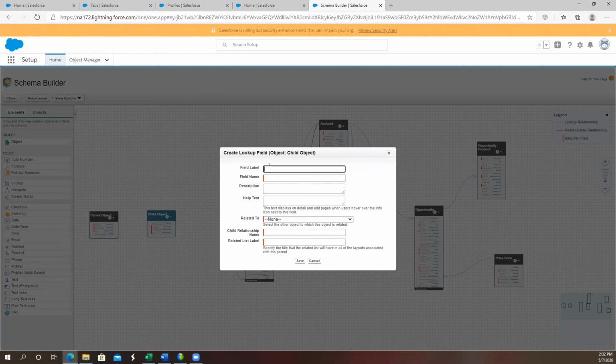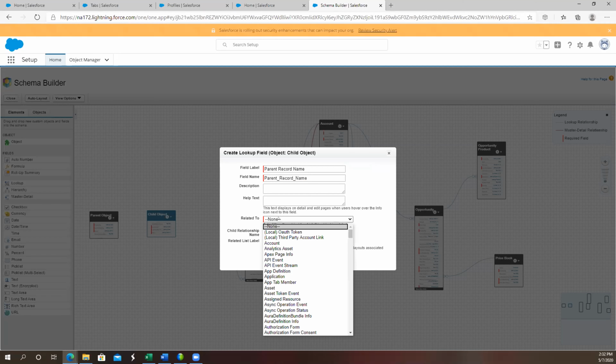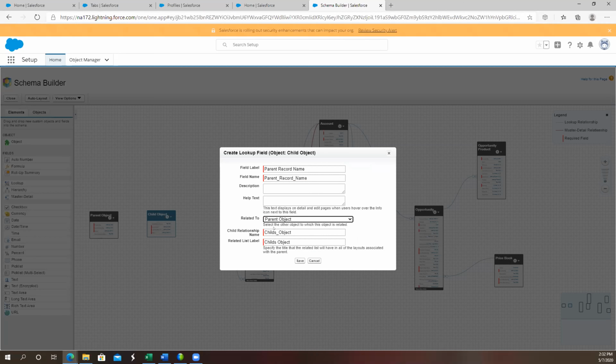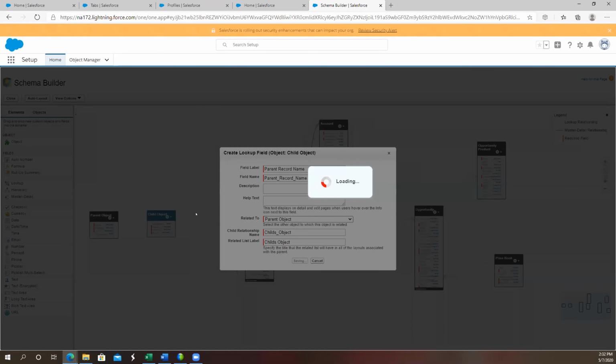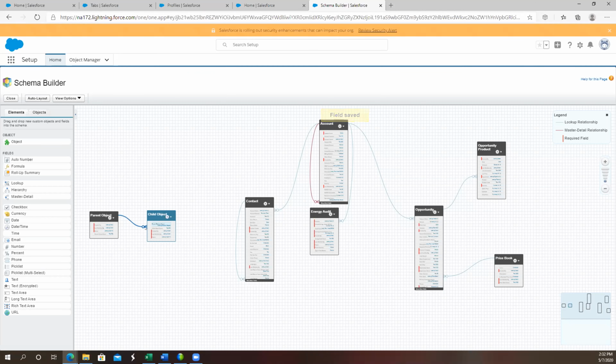Call it parent record name. It would be like opportunity name, right? Parent, because it's just a variable we're using, parent record name. And then we're going to relate it back to the parent. So the field's called parent record, and we're looking up to the parent. Go ahead and save, and now you'll see that nice little lookup relationship will exist between the two. See that?